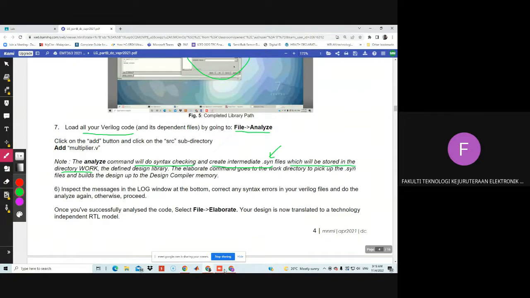So we inspect the message in the log window, and correct any syntax error if there is any, and do the analyze again if there is an error. Hopefully no error. But if there is an error, then you learn new things. It's okay to have an error. It's good actually to learn from the error.